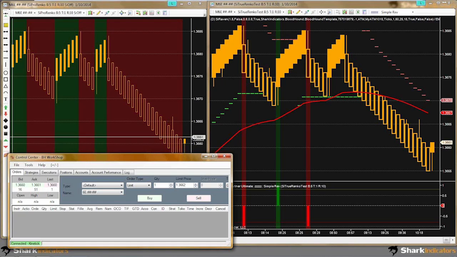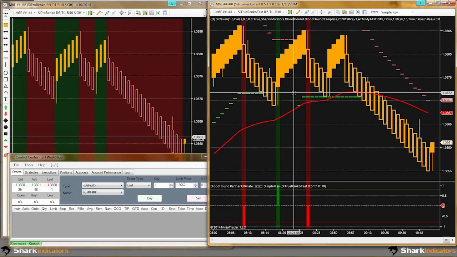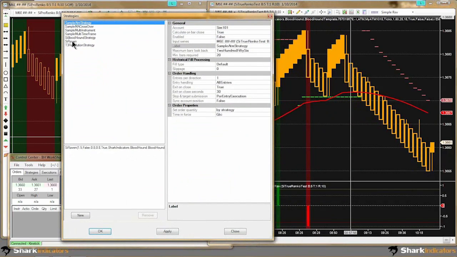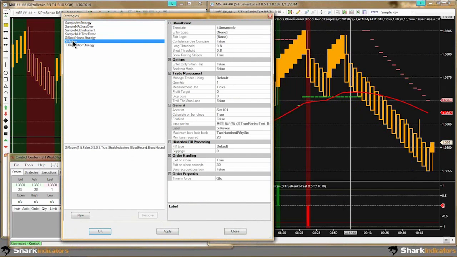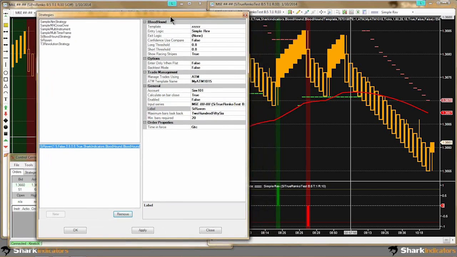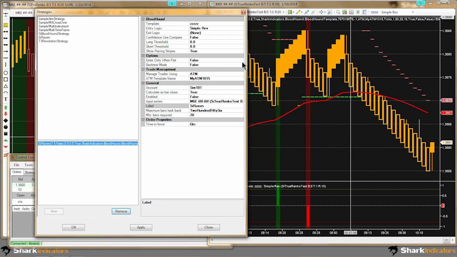Let me show you that ATMs don't run in BloodHound. Technically ATMs run in Raven. In order to run an ATM, that can only be done in Raven, because an ATM is managing trades, so it has to run inside of a strategy. I already have Raven on here, so let's take a look at this. I had this left over from a couple of workshops ago.